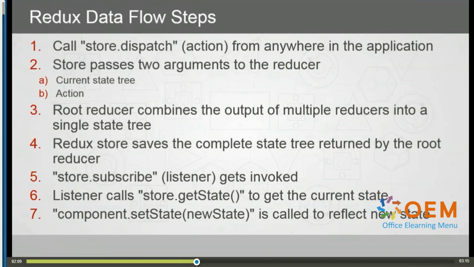And in order to store the dispatched data, we'll call the store method and pass two arguments to the reducer, the current state tree and the action itself. Now, if we have a single reducer, it will take that particular output and give a single state tree. But if we have multiple reducers, the root reducer will combine the output of the multiple reducers into a single state tree. And finally, the Redux store will save the complete state tree, which is returned by the root reducer.